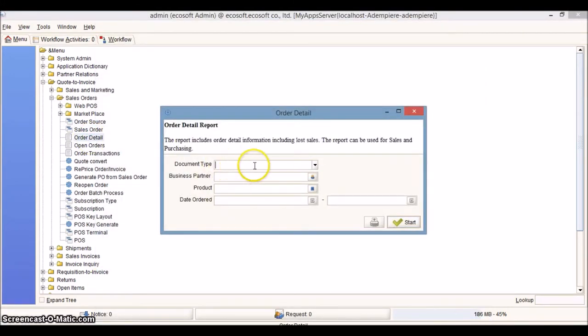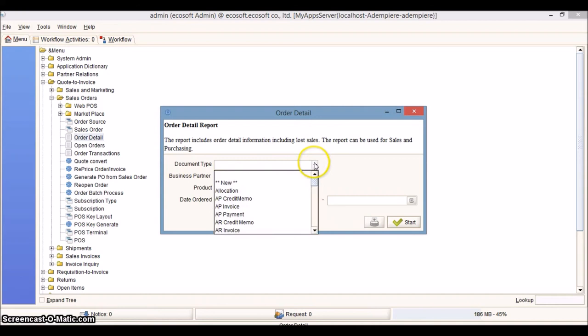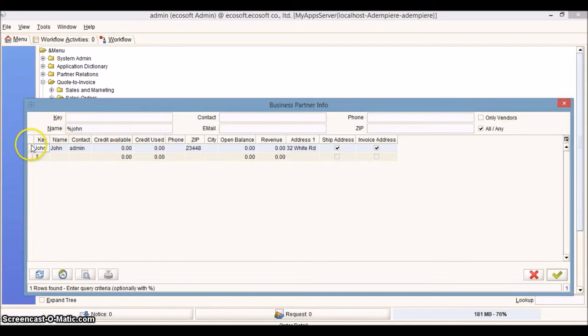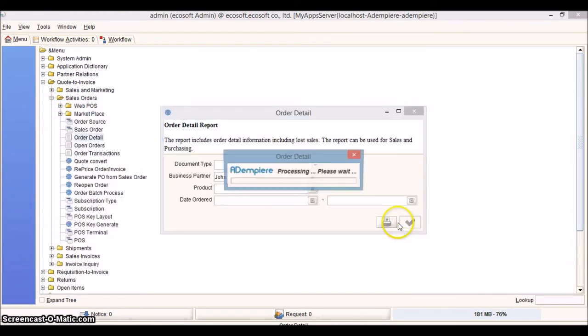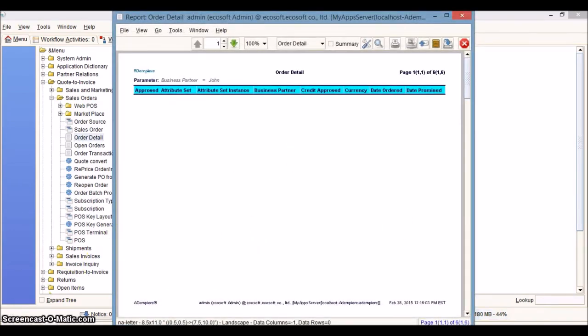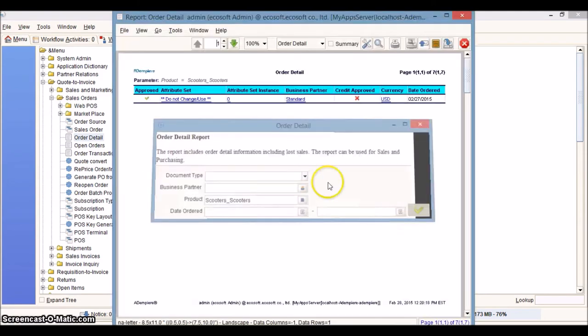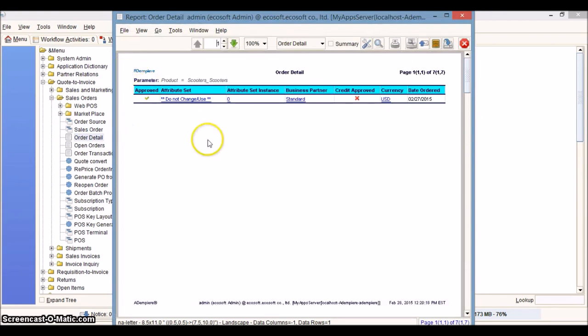Now we can open it up and find the order that we had. So now we're looking up the order, we typed in John, we can hit the check, and pull. Now we'll look at the order, go to Order Detail, scooters again, enter scooters. So now it says it's approved, so that means we have the order approved.